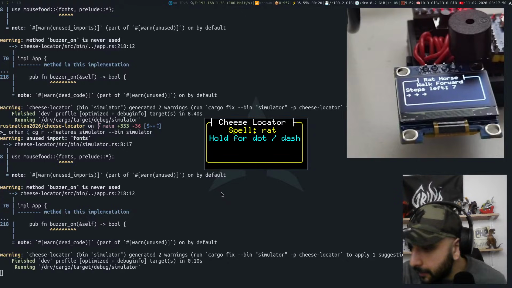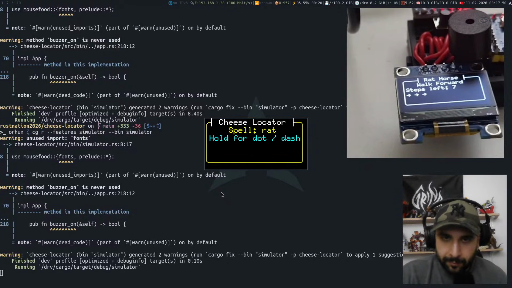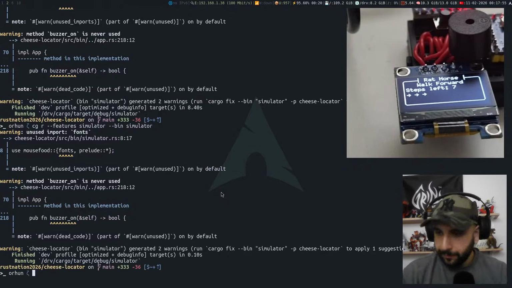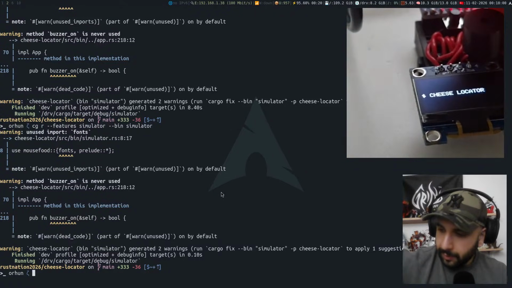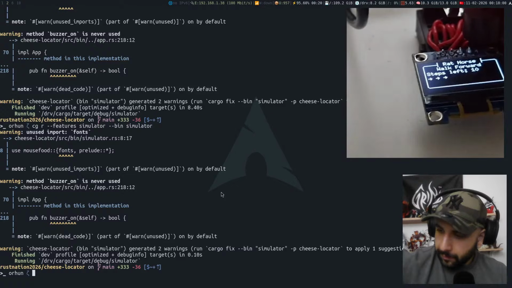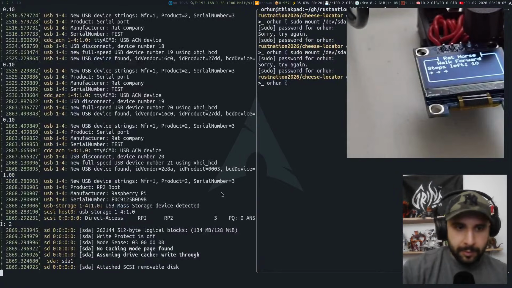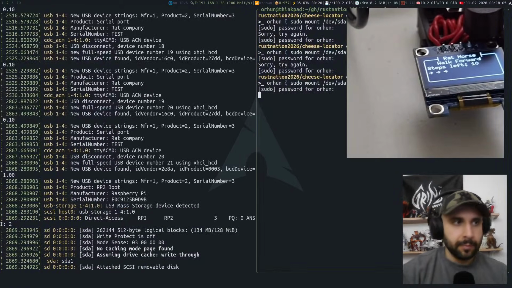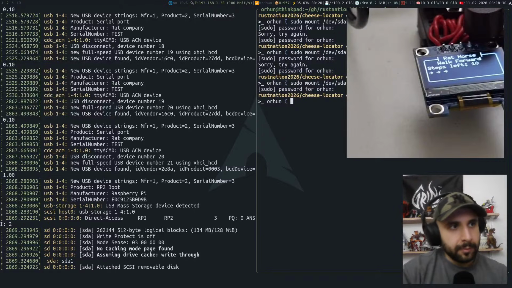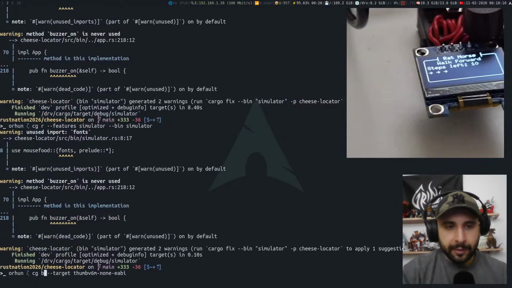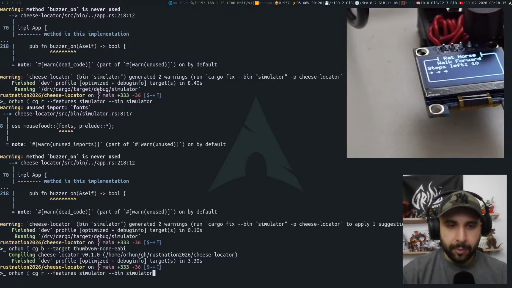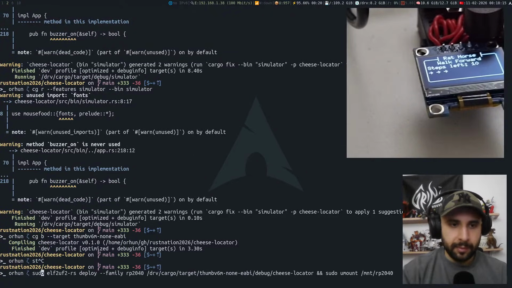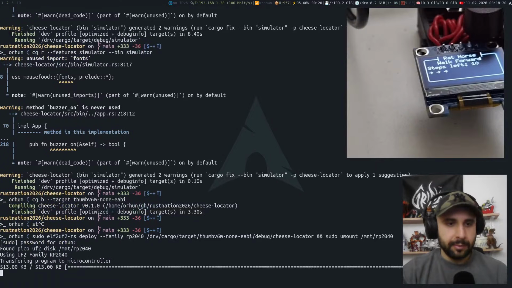Spell rat. Let me try how it looks on the small screen. Let me just try it. Yeah, you could probably hack it. I could probably make it a part of the font or the supported characters, but let me not do that. Let's see how it looks.